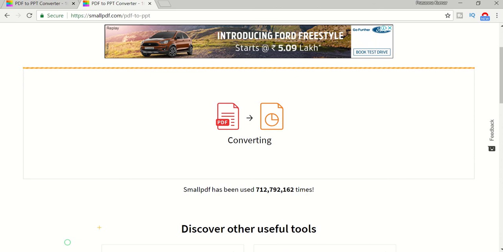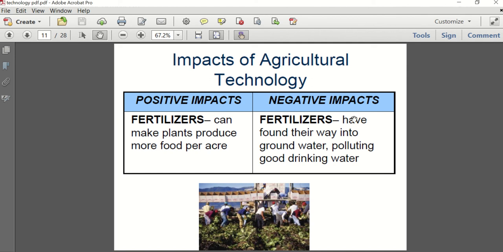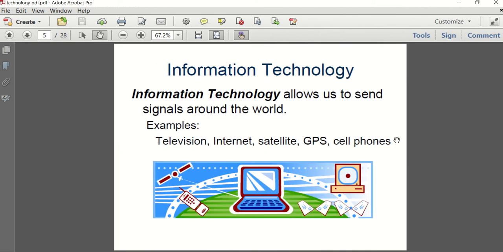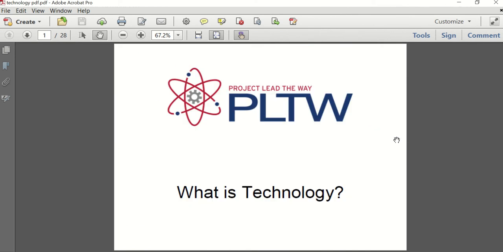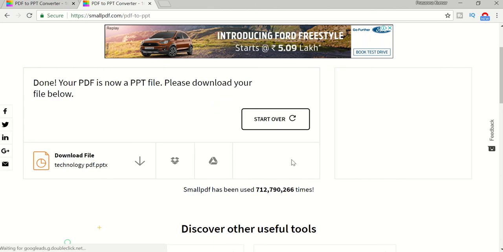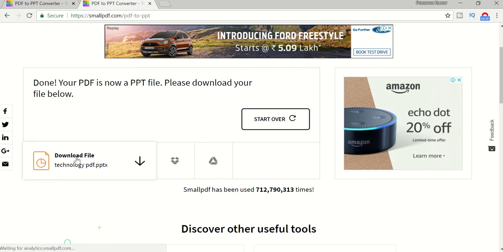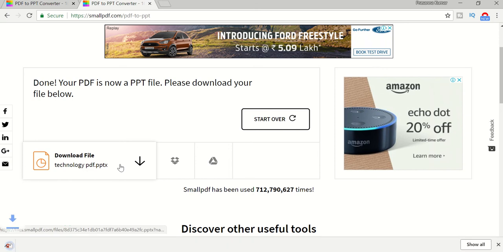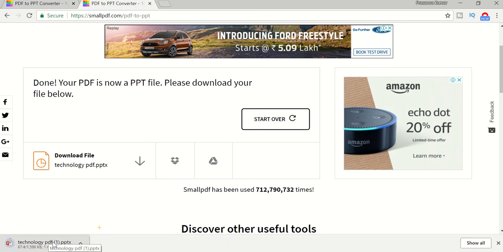See friends, it is converting. This is the uploaded PDF document, friends. How this will be converted to PPT, now we are going to see, friends. It was uploaded and it was converting. Once it was converted, here you will download the file. Click on download file, then it will be downloaded.